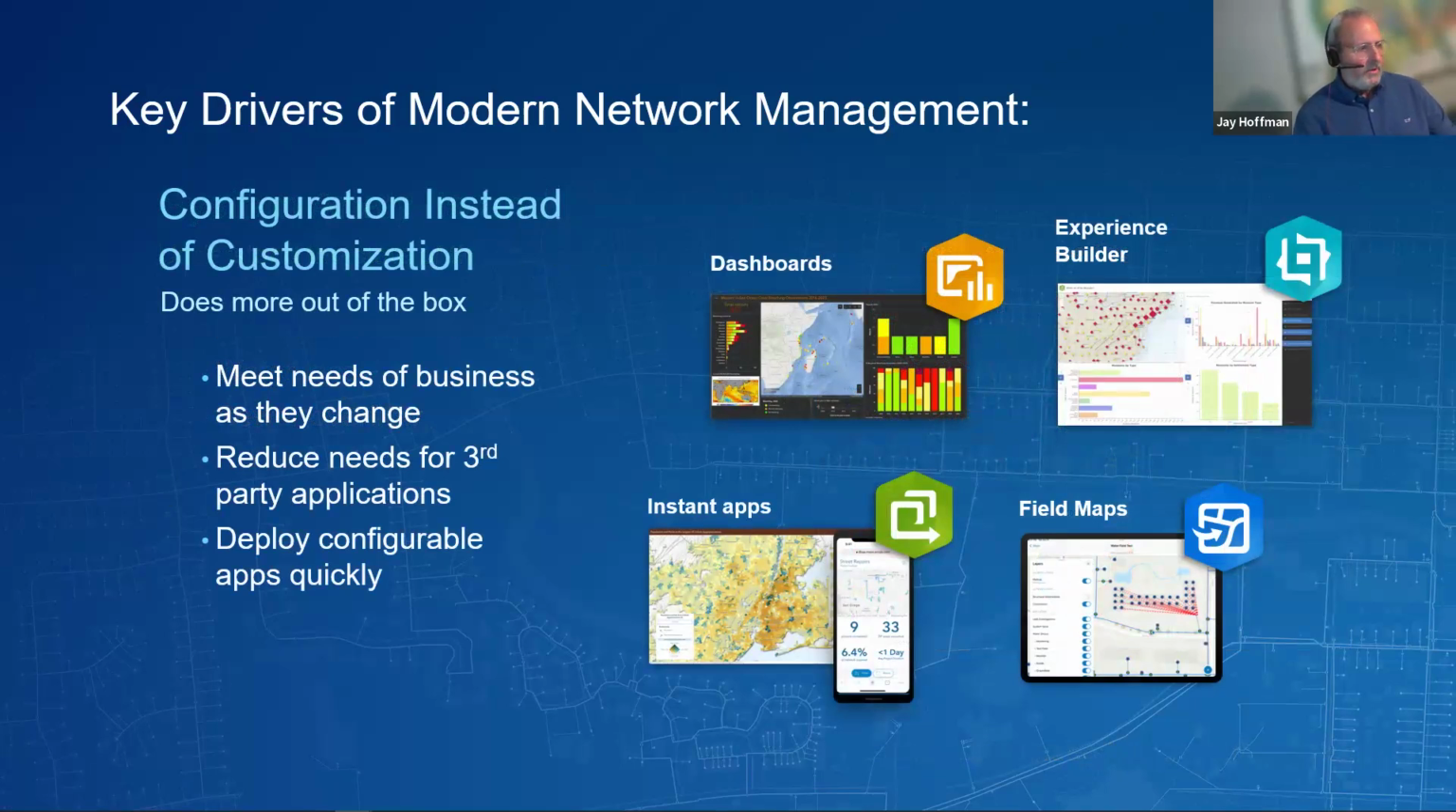So configuration instead of customization: be agile first, customize second. To build a modern network, obviously it takes time and resources. No doubt about that. Y'all are doing that day in and day out as GIS users. Once it's done, ArcGIS provides out-of-the-box tools and applications that can be easily deployed and configured to meet your business needs as they grow.